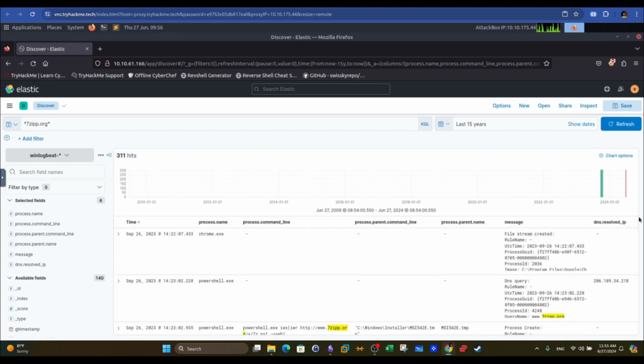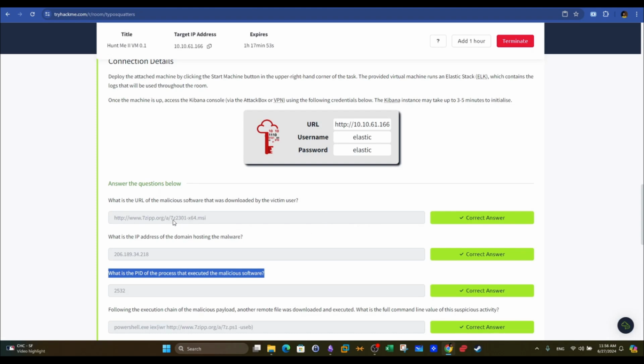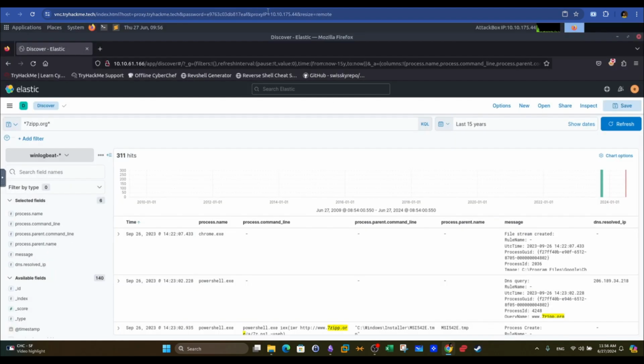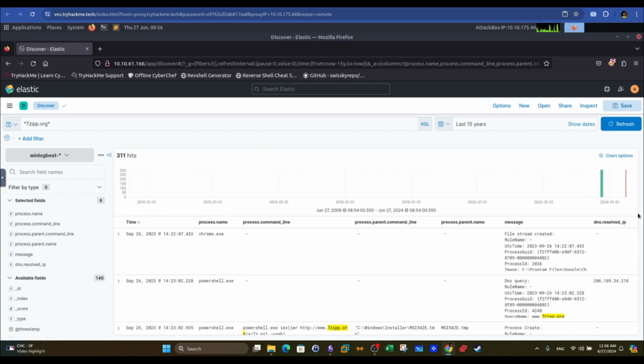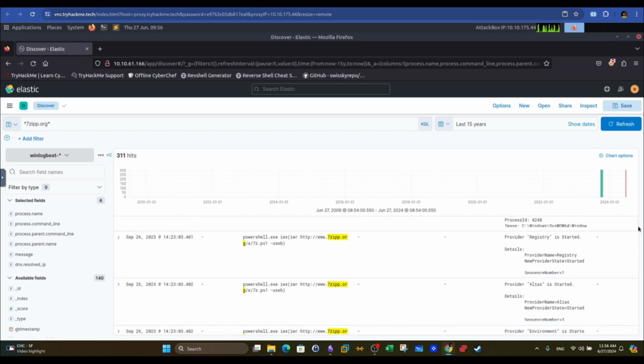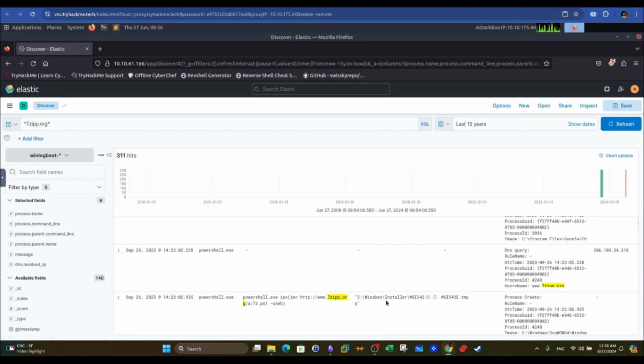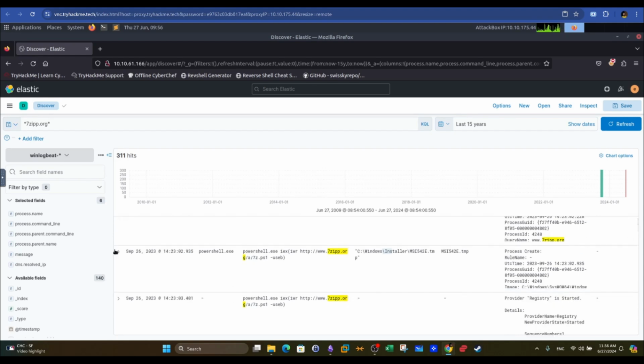But what we're interested in is the name of the process along with its PID that executed the installer file. Remember that the file that was downloaded is this. It's an installer file, and we're looking for the tool that was used to execute this file. So let's take a look at this event. This event highlights PowerShell as a process, but in the process parent command line and the process parent name, we see a different file, a different process. Let's drill down on this and see if we can find something.